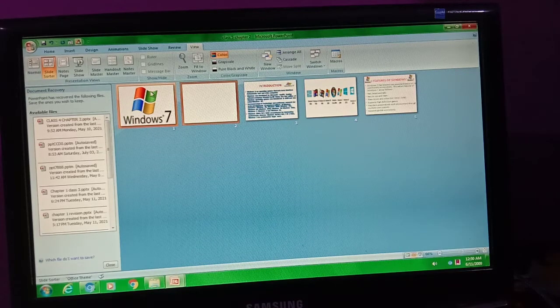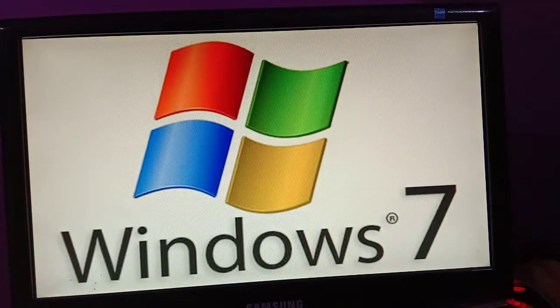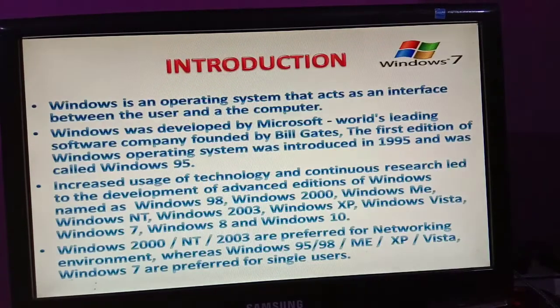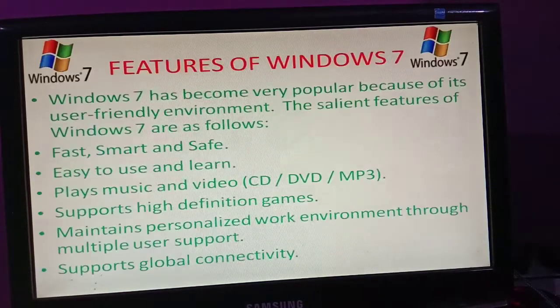Next is your slideshow view. This is your slideshow view. If you want to run a slideshow, it's very easy. Click on the slideshow view. Your presentation is now in full view. Your presentation is in slideshow view. So that's all.